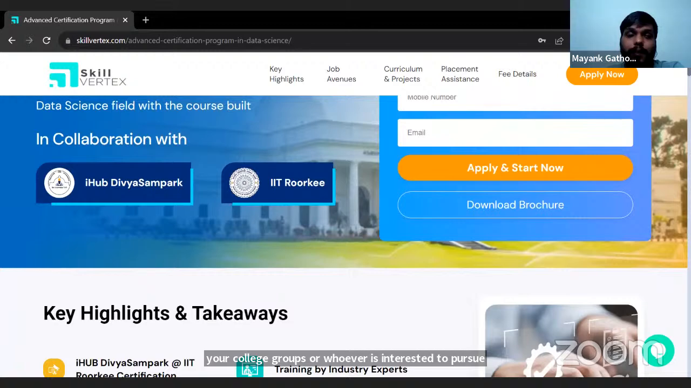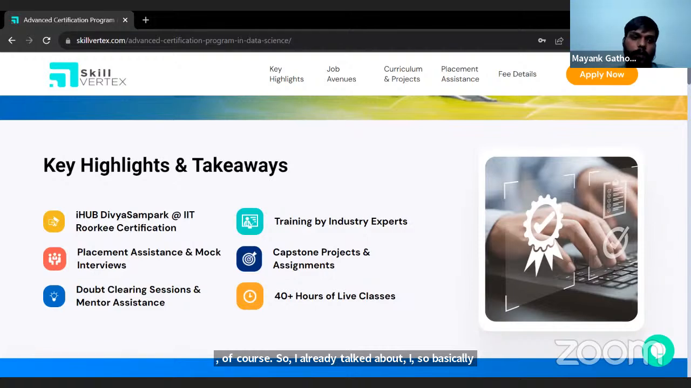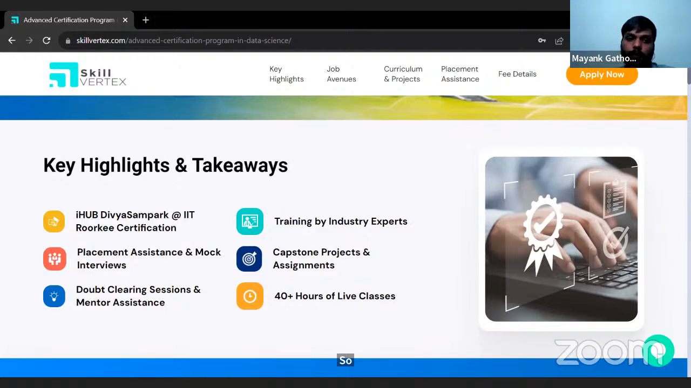All right, so now the highlights and takeaways from this particular course. I already talked about Divya Sampark at IIT Roorkee. Basically, this is a panel under IIT Roorkee which has courses under it, and this is one of our courses under Divya Sampark.